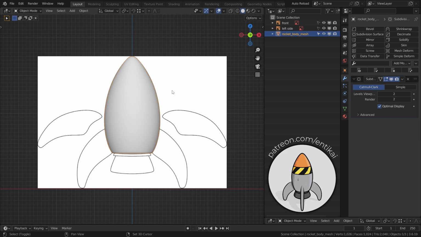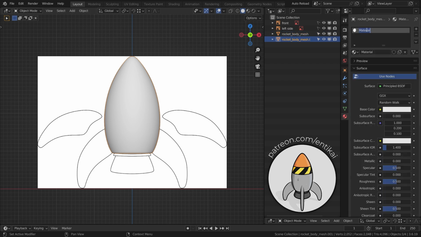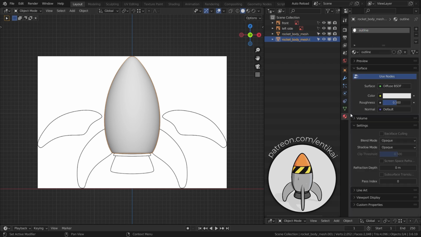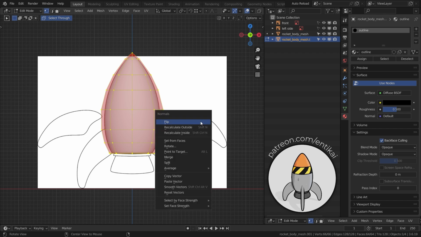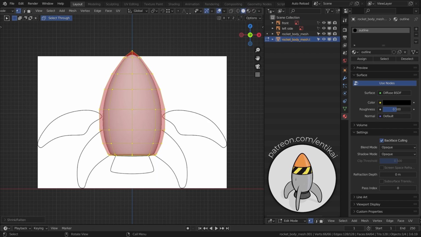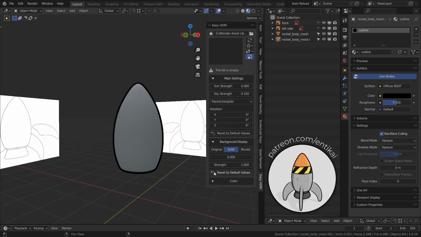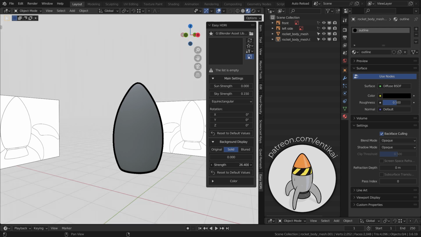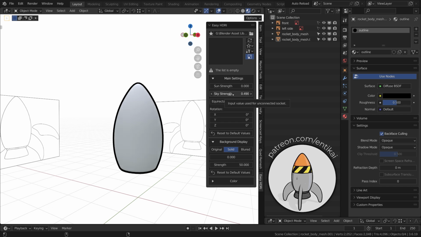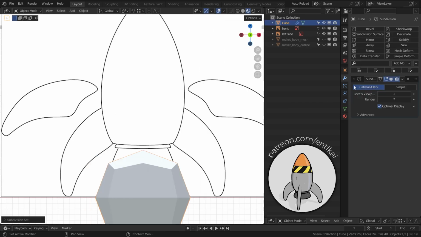Let's go back to our rocket body and outline it. Feel free to use one of the techniques we talked about. I picked the destructive workflow to make my outline. In the footage you see me use a free add-on called Easy HDRI to make my world white. It's going to help with recording this video. Don't worry about that add-on for now. At the end of the video I'll give you a list of free add-ons I recommend for toon shading.